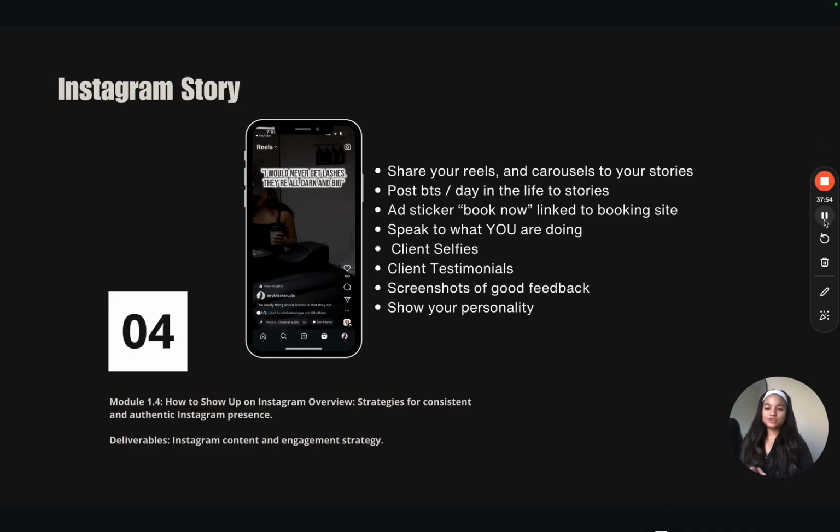So when you are creating your Instagram stories, you want to take them as an opportunity to speak directly to your ideal client and convert them, because when the client is more of a warm lead, it's after they've followed you, and Instagram stories are mostly for the people who already have clicked that follow button. So you're going to want to take the opportunity on your Instagram stories to share your reels and your carousels directly to your stories. You want to post any small snippets of behind the scenes and day in the lives to your stories.